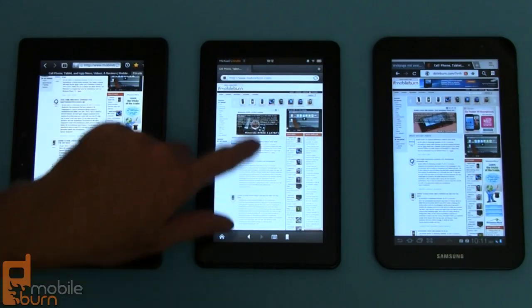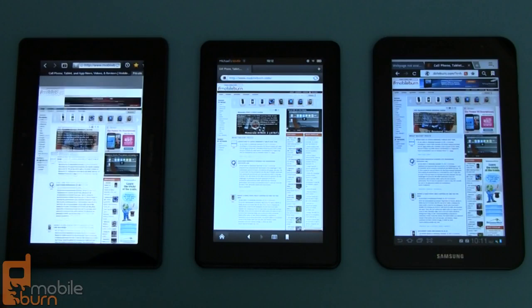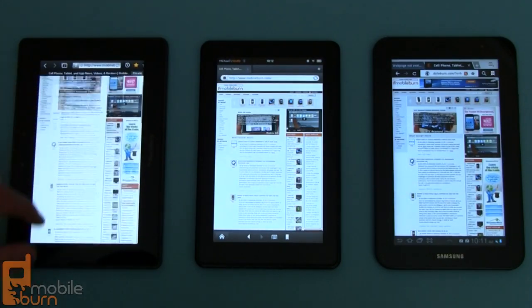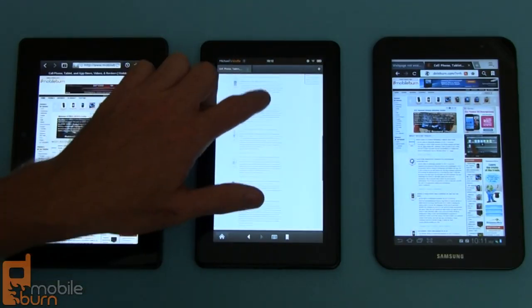And you can see that the Silk browser is much more free scrolling. It doesn't have the dampening effect that the other two have, which probably makes it a little bit harder to control.